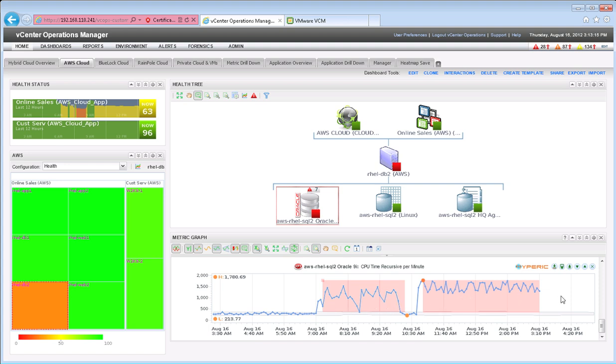VCOps determines what is red for a metric if it is outside of its normal band. This gray area here is a dynamic threshold that is automatically calculated as it's collecting this data. The band will show us what is considered normal during the same time of day, during the same day of the week. And in looking at our performance metrics here, we can see that we are well above normal.